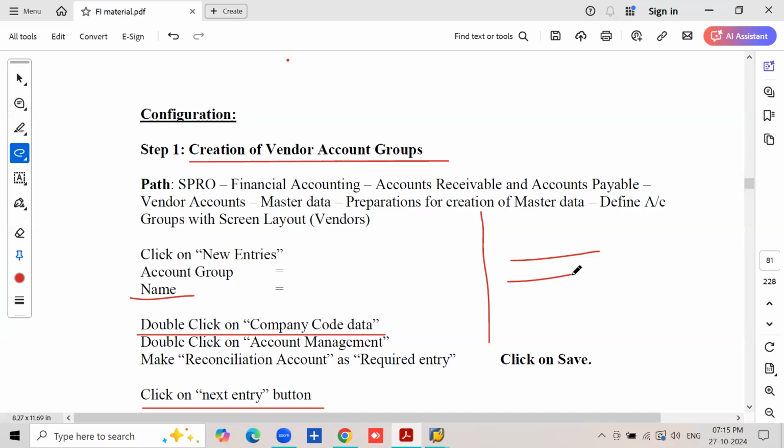So that they can be used by all the company codes.